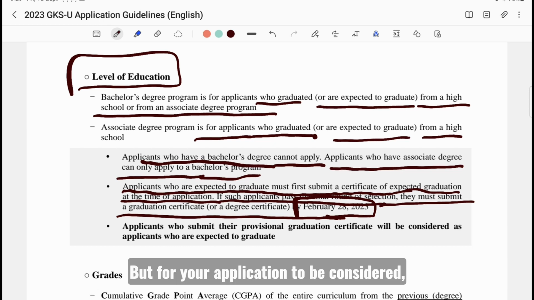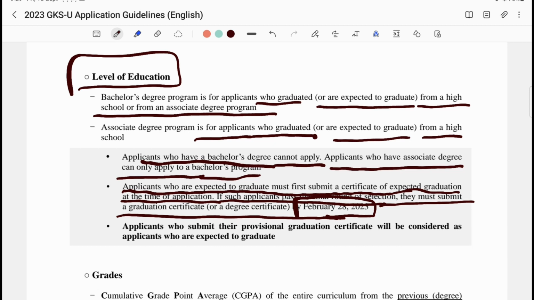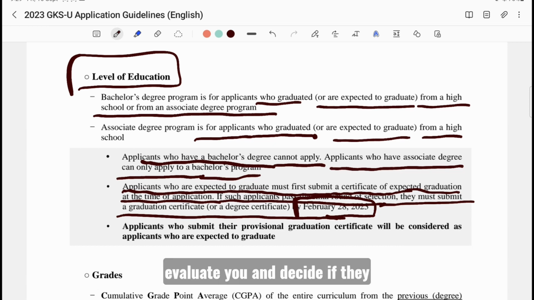But for your application to be considered, you must provide some sort of preliminary document, a document that proves that you have graduated, one that carries even your transcript scores and shows that it's a sort of certificate but not the real certificate. You must go to your school and request a document that proves that you have already graduated but are still waiting for your certificate. They would use that to evaluate you and decide if they will give you the scholarship.